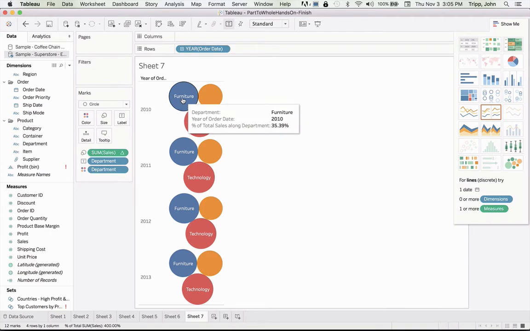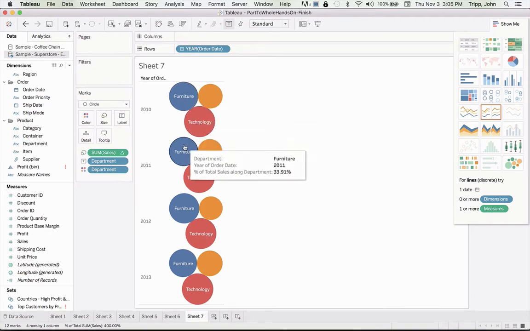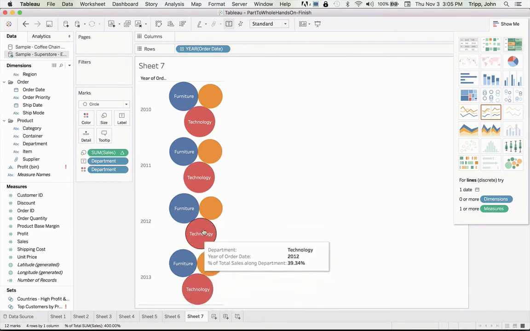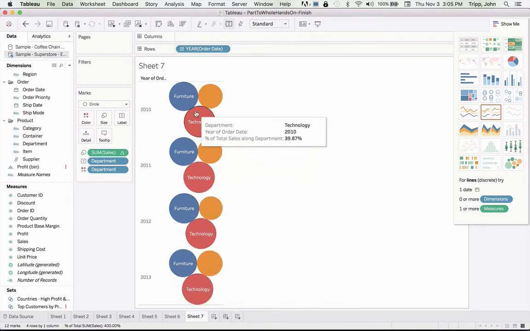One of the things you note is that when I mouse over the various components of the visualization, I get a tooltip. By default, Tableau places all the fields that have been added into the visualization into the tooltip. If I'd like to include more fields into the visualization, I simply can drag and drop them from the measures or the dimensions area and place them on tooltip.